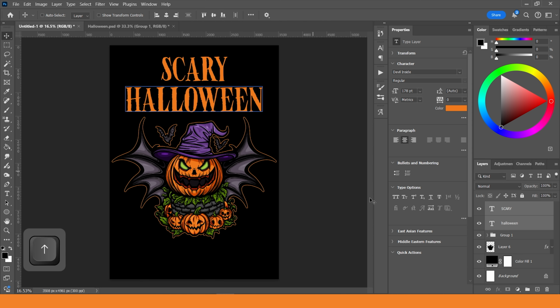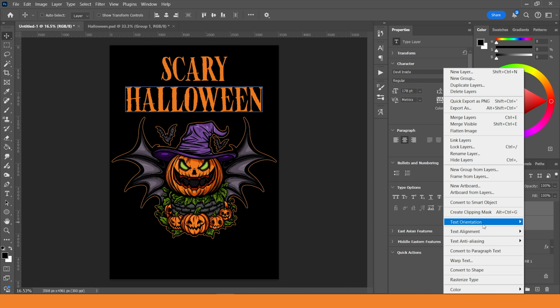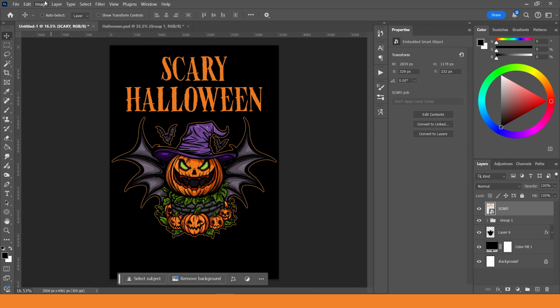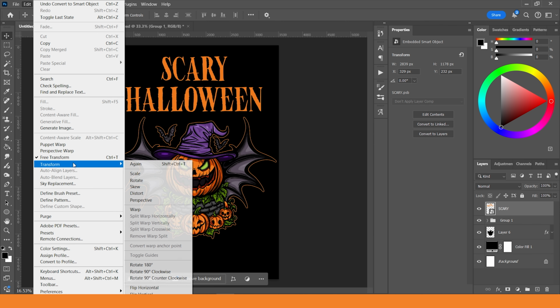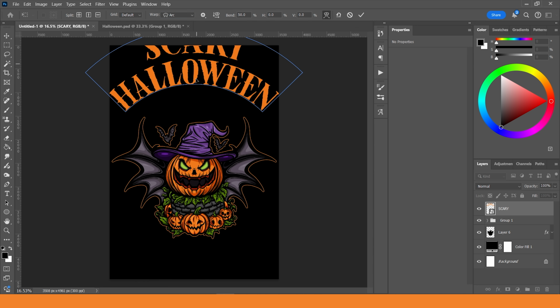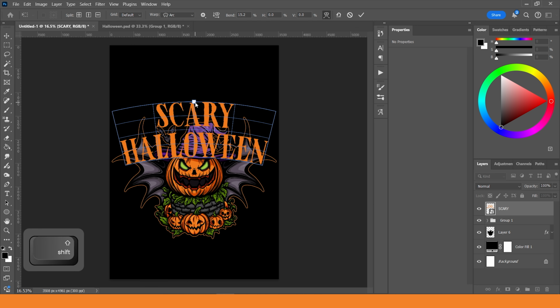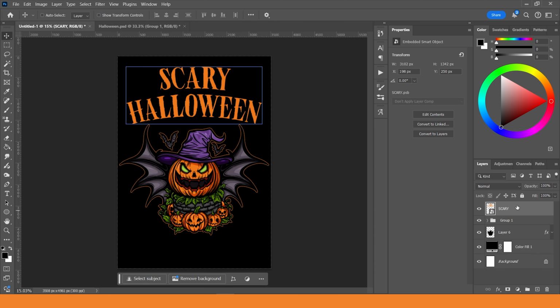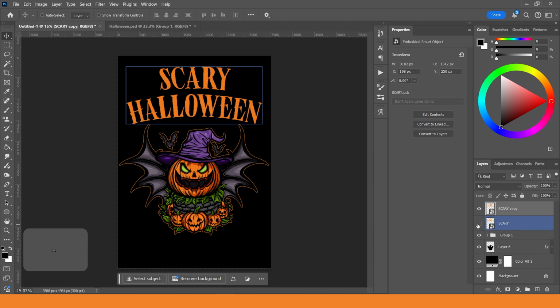To give a warp effect on the text, we will be selecting those two texts and making them smart objects. After that, go to the menu, choose Edit, click Transform, click Warp, and after that, choose Arc. Adjust the curvature so that the text looks like it's following the design shape. To make the design appear more dramatic and scary, I added blood splatter effects in the text. But first, let's copy the text using Ctrl-J because we need a backup for later, and then let's hide it.